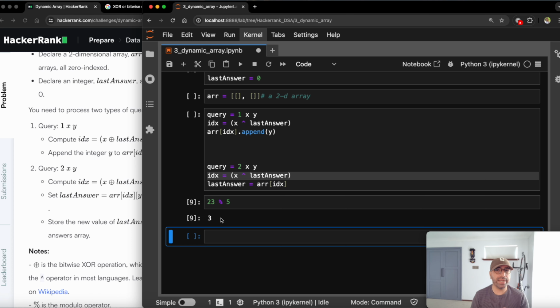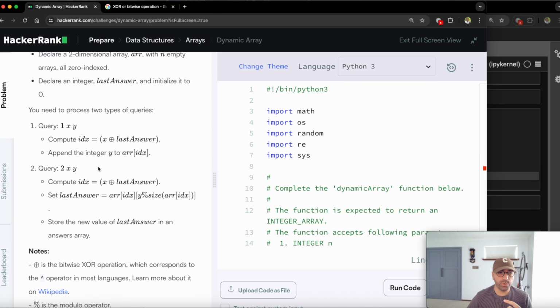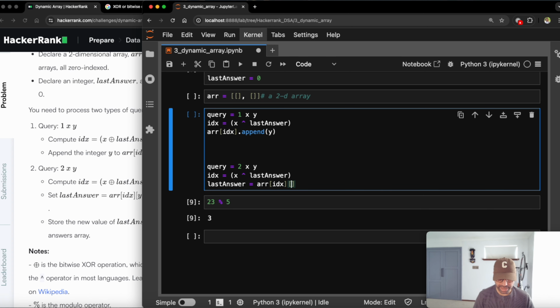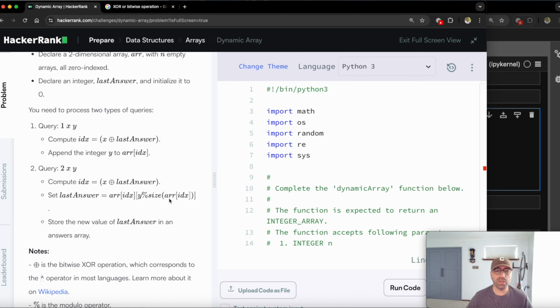Okay, so I think right now you might be understanding what the modulo does. And this is what we're going to do. So for this one, we will find the modulo of y. All right, let me write it. I will find the modulo of y with what? With the size of array within the index that we have calculated.